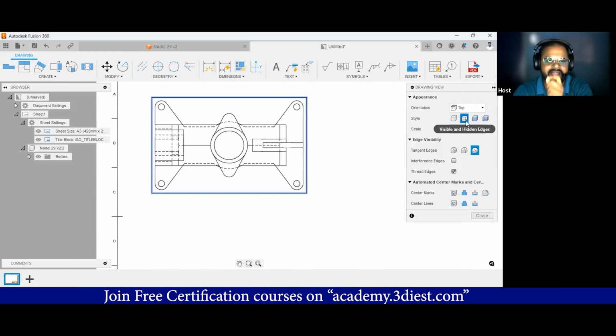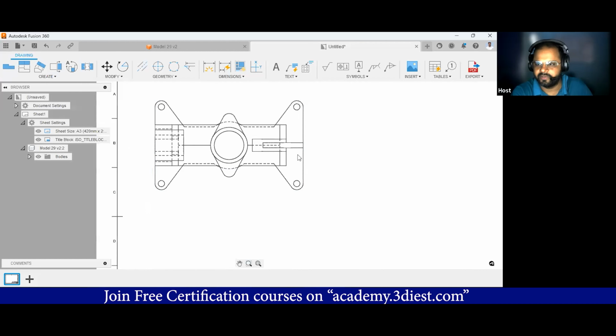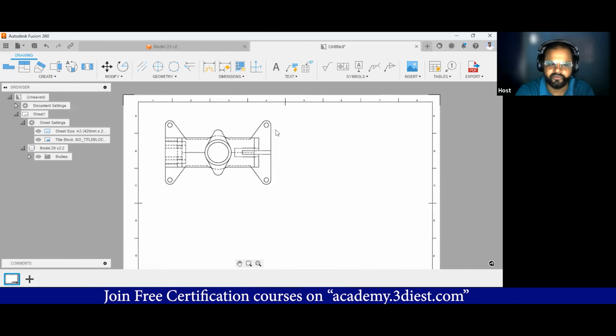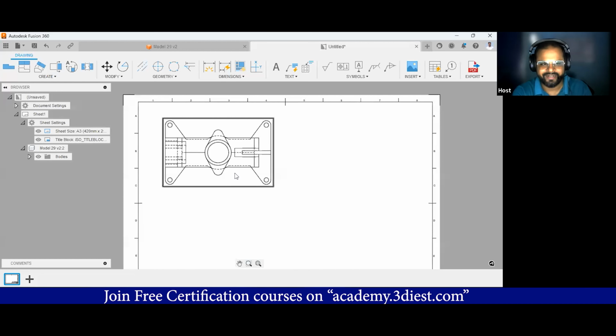This one, visible and hidden edges, makes sure that all the visible and hidden edges appear on your drawing, so it will be easy for us or the manufacturing people to read your drawing. So this is one of the views that we created, and this was the top view. Now, using this top view as a parent view, we are going to create two different views, the side view and the front view.